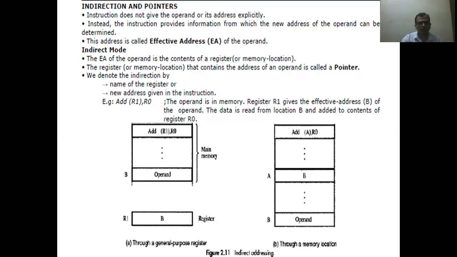In the case of indirect mode, the operand is the contents of the registers. So we can find out the address of the operand by the contents of the registers or the location of the registers. The register that holds the address of the operand is called a pointer. A pointer is a variable that holds the address of another variable. So in the case of indirect mode, we cannot access the data directly. We access the data via an indirect method, through another address variable. So that's why the pointer is required. We denote the indirection by the name of the register and the new address given in the instruction.